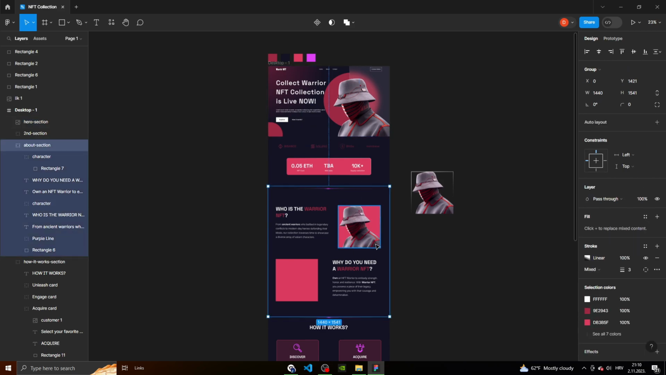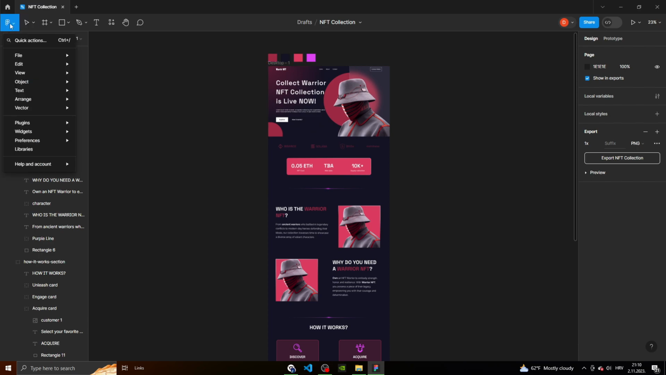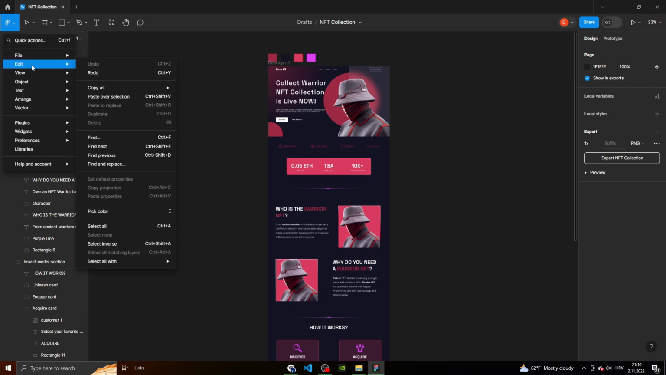If you're on a different operating system and you want to see how it is done, you can go to main menu drop down and go to edit, and here you will see these options with how you can undo and redo, and that's it.